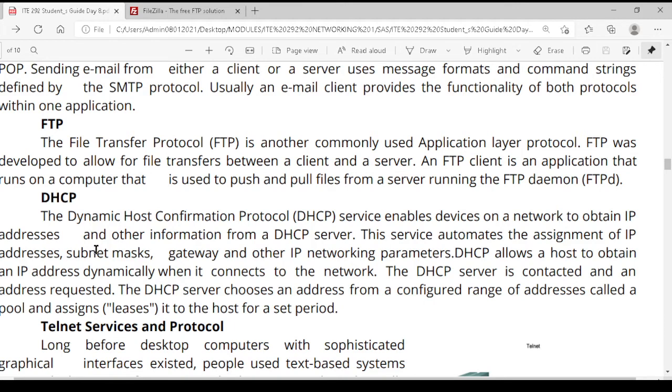DHCP, the Dynamic Host Configuration Protocol, service enables devices on a network to obtain IP addresses and other information from a DHCP server. This service automates the assignment of IP addresses, subnet mask, gateway, and other IP networking parameters. DHCP allows a host to obtain an IP address dynamically when it connects to the network.